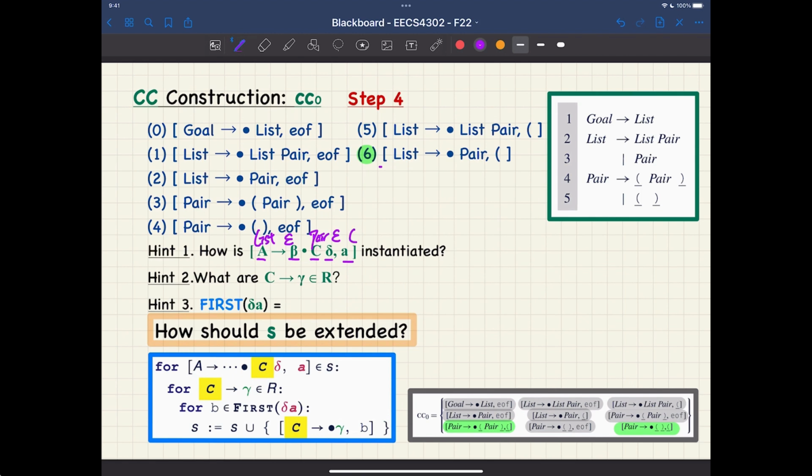Opening parentheses, absolutely. And then, accordingly, we know that C is the pair. So we're going to match all the alternatives for C, which is pair. Oh, sorry. You got to be careful. Pair over here. Okay, good. And what's delta A?